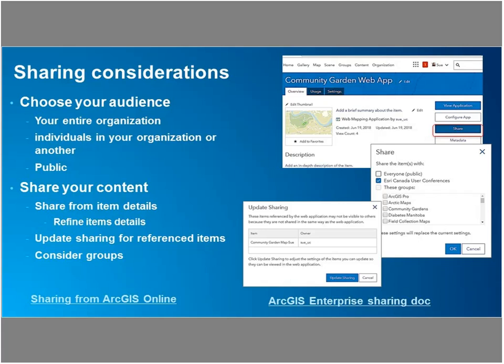There are some links here that give you more information on sharing from either ArcGIS Online or ArcGIS Enterprise. Again, it's pretty easy to go and click and do the sharing, but there's a lot of thought you need to put in with who you want to share with before you actually go do it.